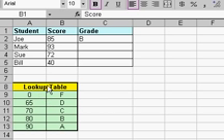Now down below, I've set up a lookup table, and this is nothing more than just a list of numbers that I've typed in over here and the accompanying letter grades. For example, a 0 will get you an F. A 65 or higher will get you a D. A 70, a C, and so on. 80 is a B, and 90 is an A.